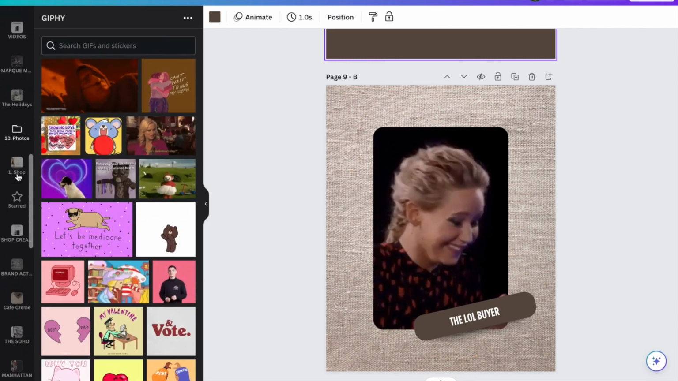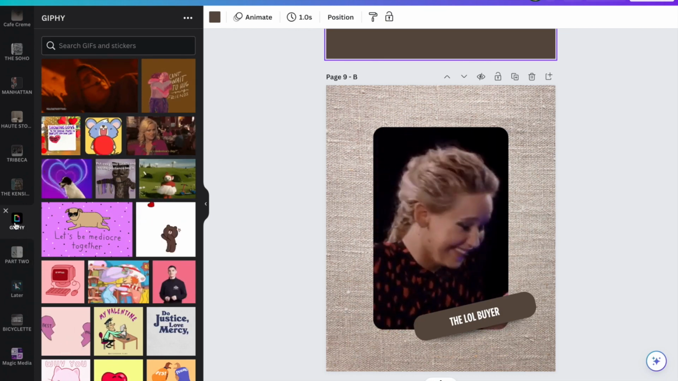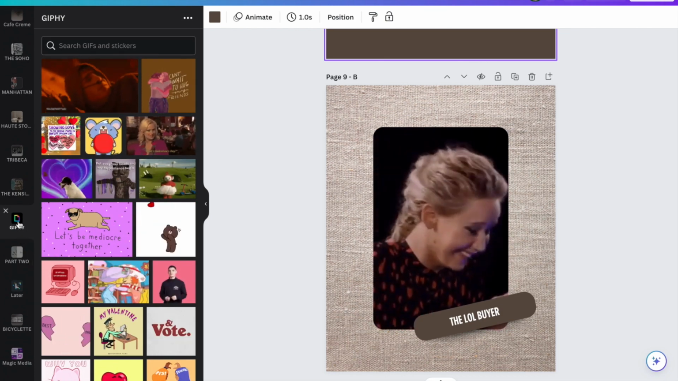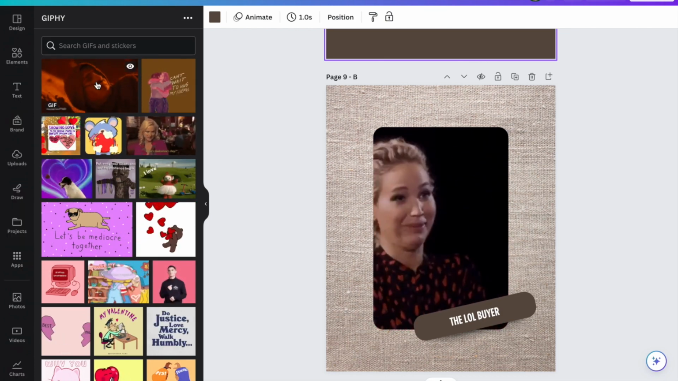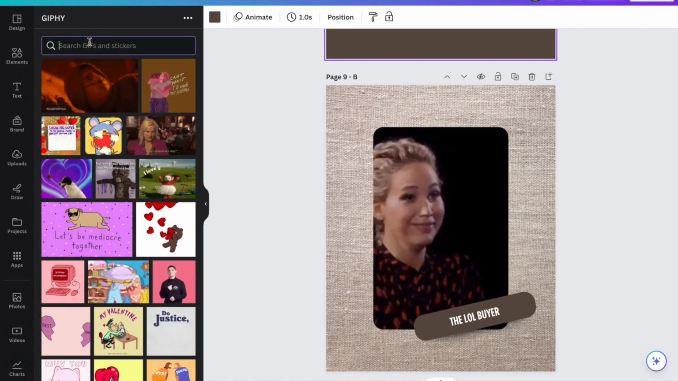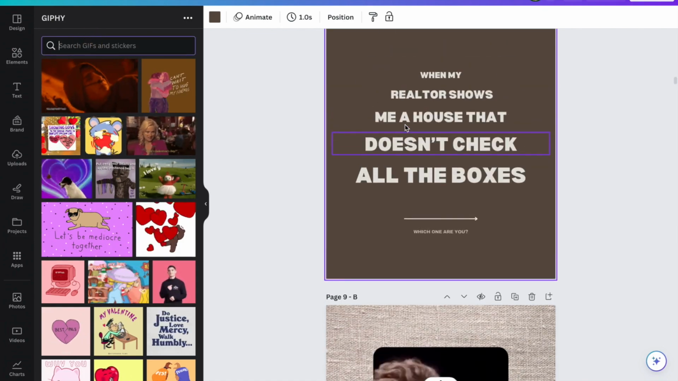I might have to scroll a bit. You might have to scroll a bit too, depending on how many folders you have on the side, but it will show up on the side here. Now, once you're in Giphy, this is up to you to find GIFs that match this tone.